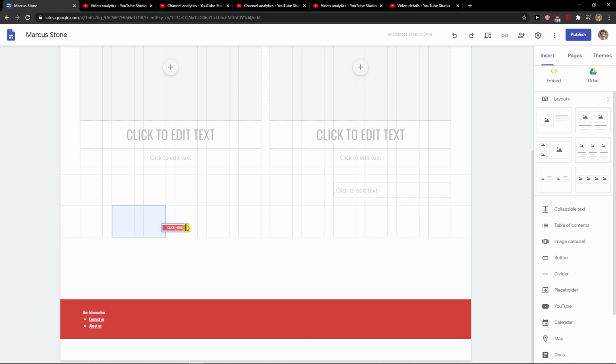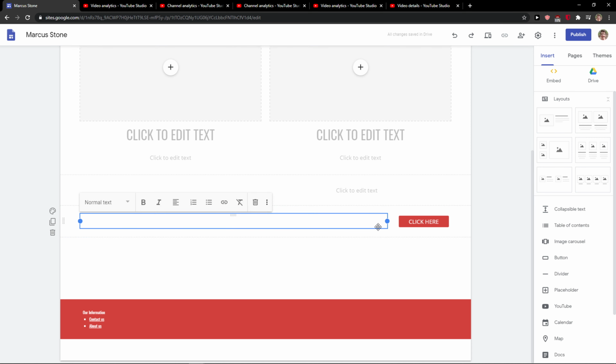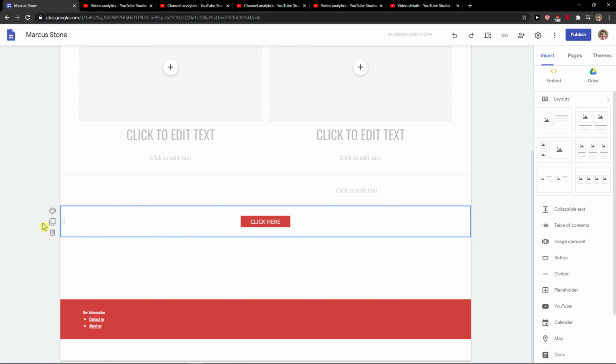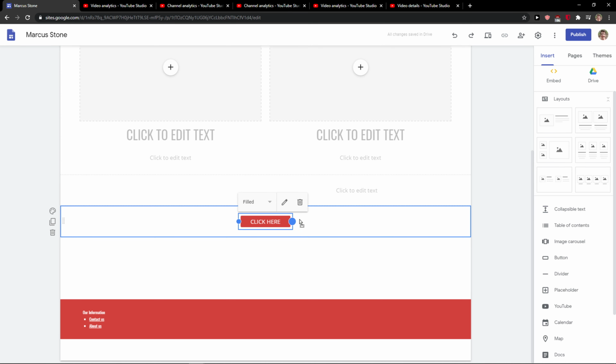And now what you can do is simply move it to the middle. Oh, I didn't want to do this. So you just want to move it to the middle. You can make it larger if you want to. Really simple. Filled, outlined or text. And then you can also edit it if you want. And yeah, that's pretty much how we do it.